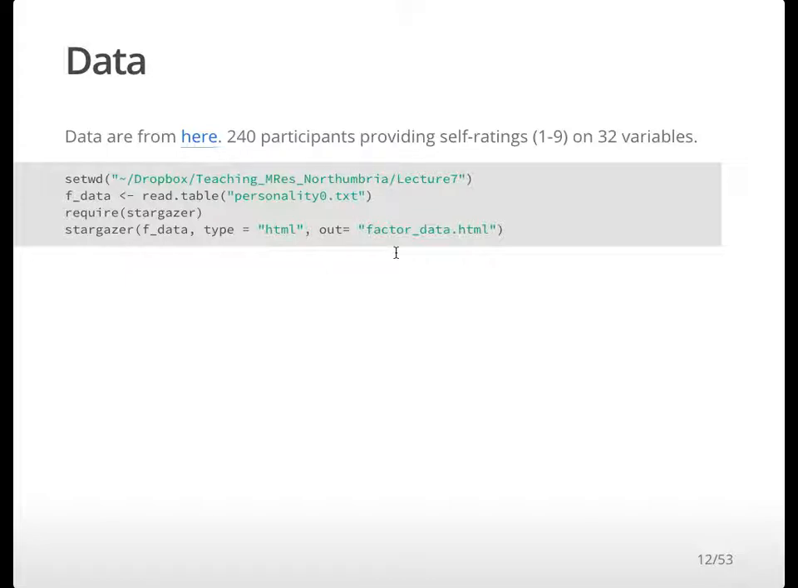It's personality0.txt, so that's on Blackboard. And there's another example which uses the same type of data. So we had 240 participants providing self-ratings on a 1 to 9 scale on 32 different variables. And as you can imagine from the title, it has to do with personality traits.